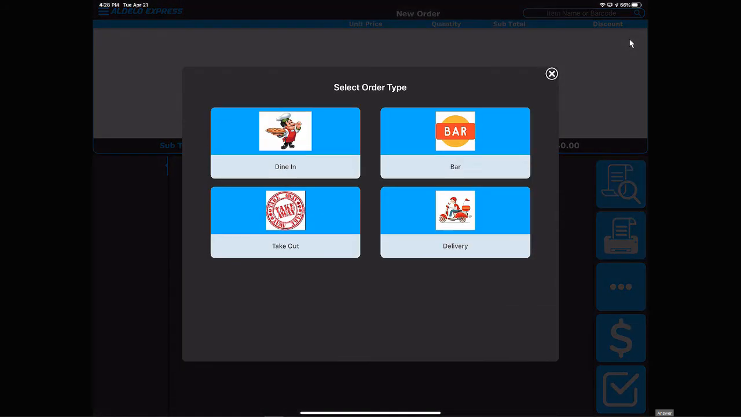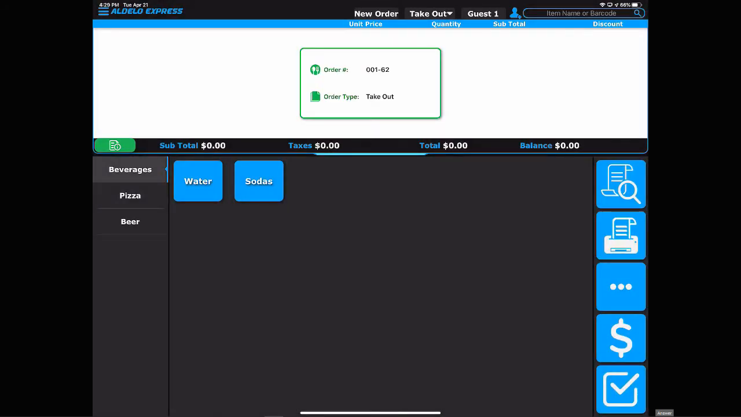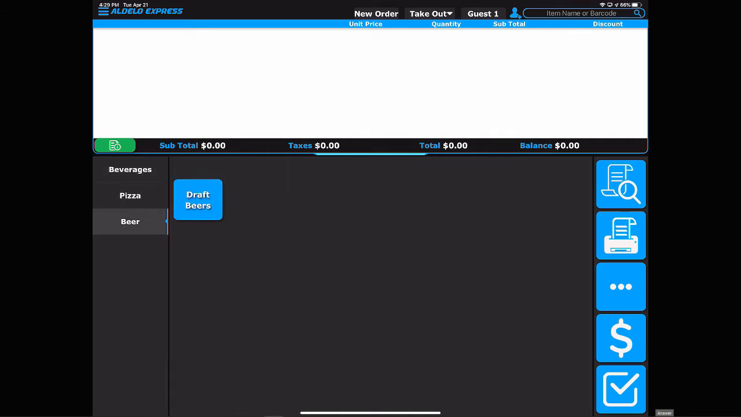A new order for takeout would simply start the order. Then you would have your items across the screen. I've got beverages, pizza, and then beer.